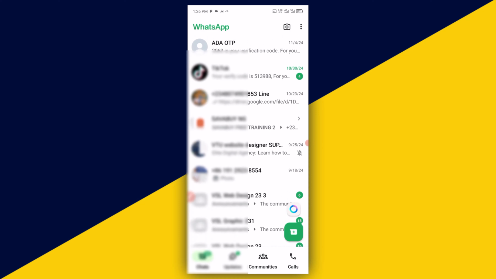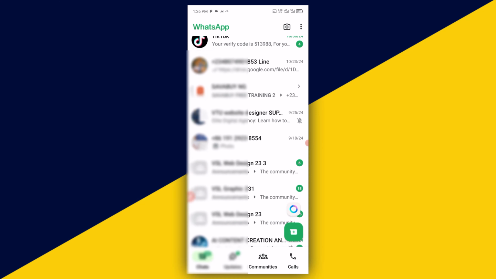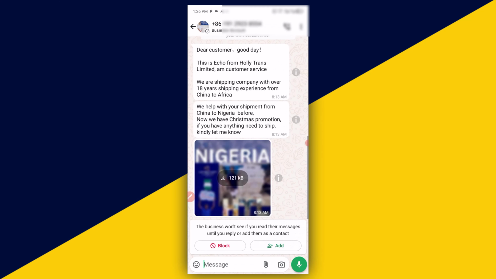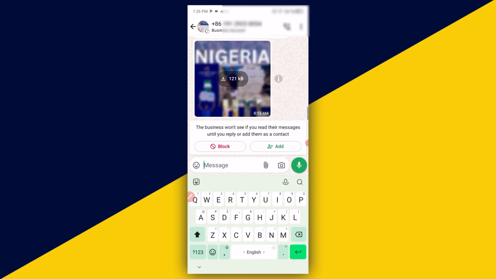And for you to do that, what you need to do is to simply select a contact. Then, having selected a contact, click on here to make a type. And you can see your keyboard here is going to display like so.